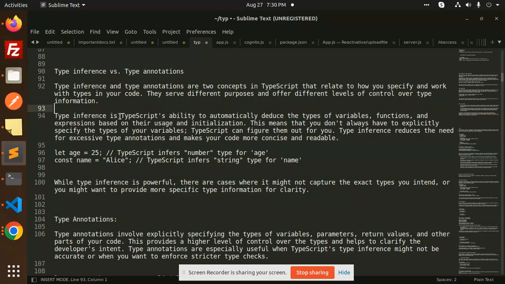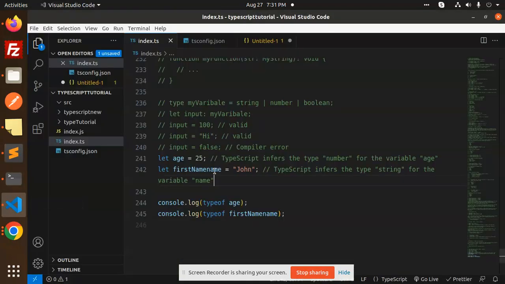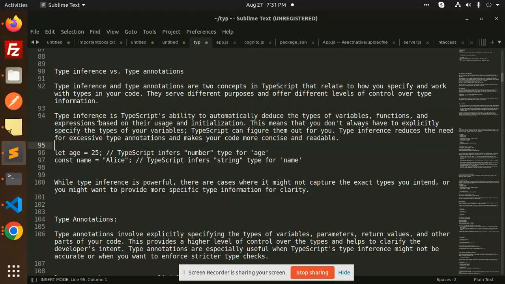So type inference is TypeScript's ability to automatically deduce the types of variables, functions and expressions based on their usage and initialization. Like we have discussed, suppose we have initialized these two and we haven't marked this one as a number and this one as a string. TypeScript infers the type number for the variable age and the type string for the variable firstName, right? So it automatically does that. Okay, so that is type inference.